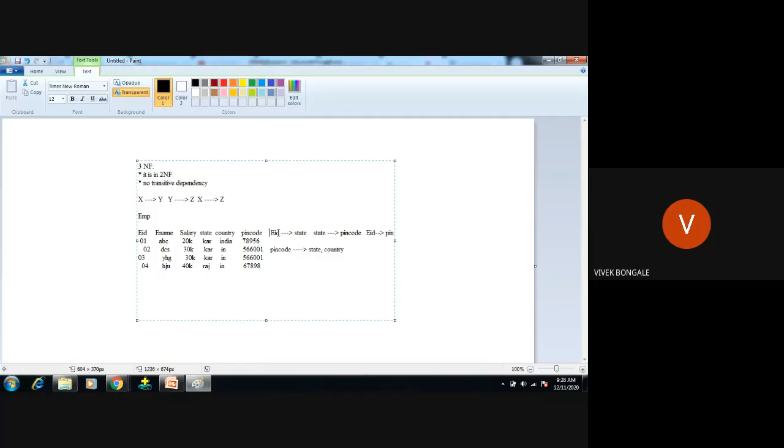But if we get something like the pin code determining state and country, this is not a valid one. If the table has this type of dependency, then we need to split this table. This means the table is not satisfying third normal form, so we have to remove that violation of the third normal form.